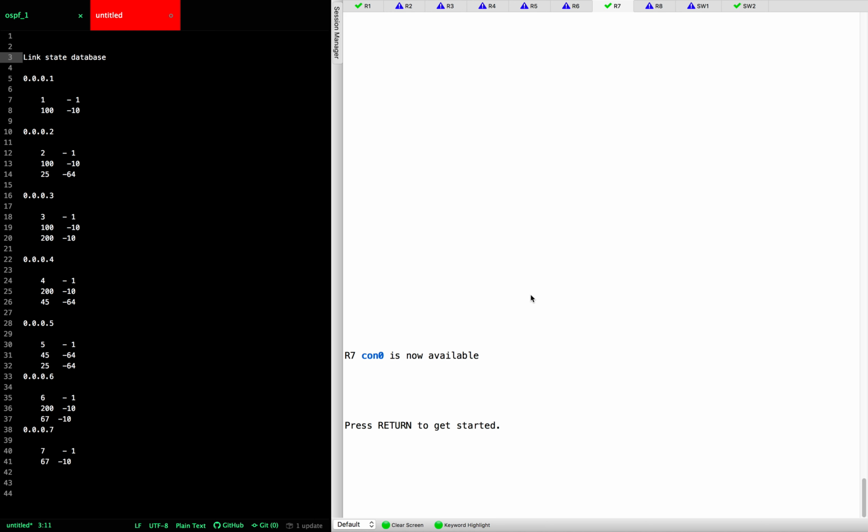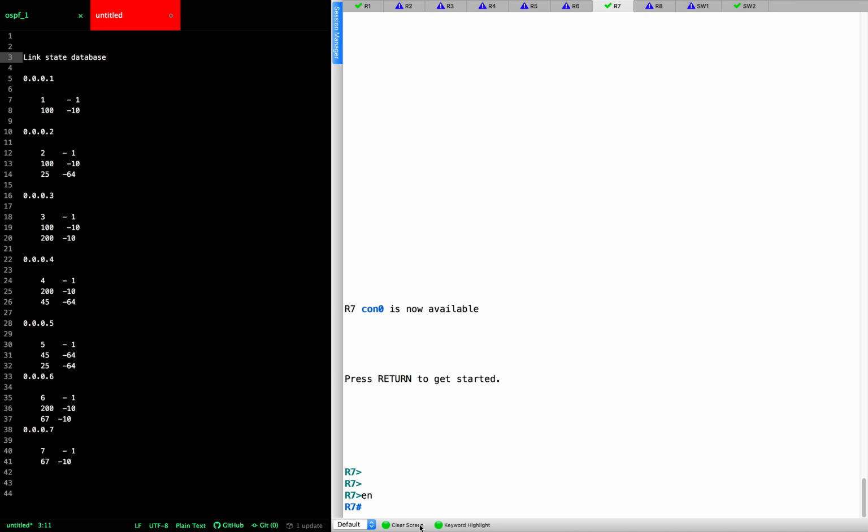Now we need to understand the various types of LSAs. So we will understand that as we go in. If you look at, let's take R7 itself, right? This is my R7 router. I go in, clear the screen. Whatever I wrote down here, these are basically the routing advertisements, right?